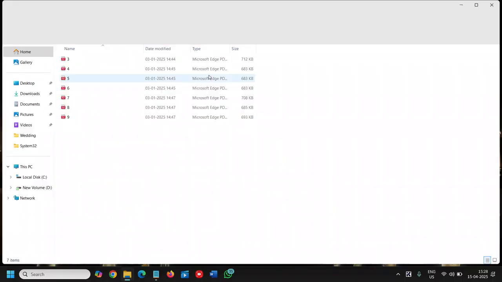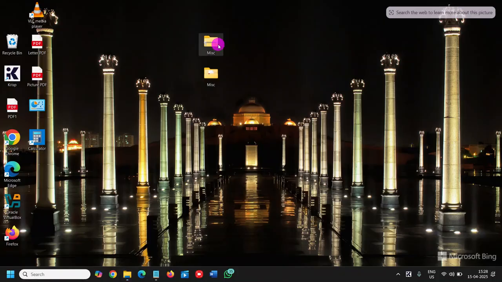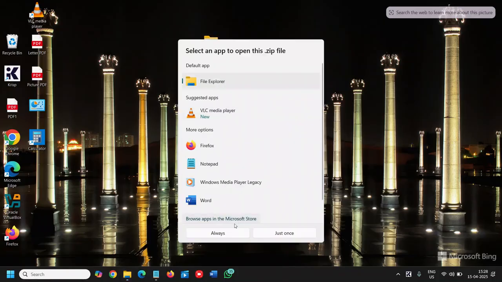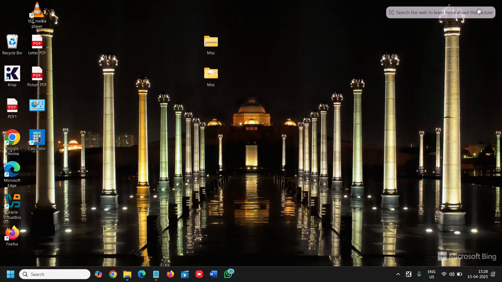So now if I just do a double click on that, I see my files there. Now if I go there, I can find the files there as well. So this is how you can unzip a zip file, how you can extract the zip file.